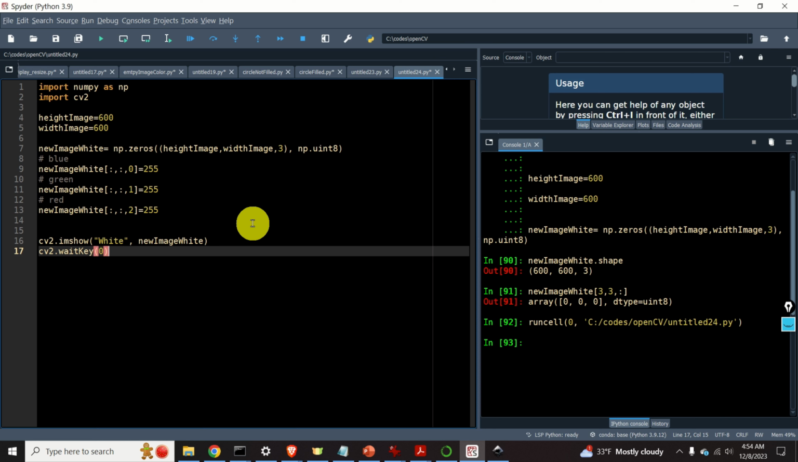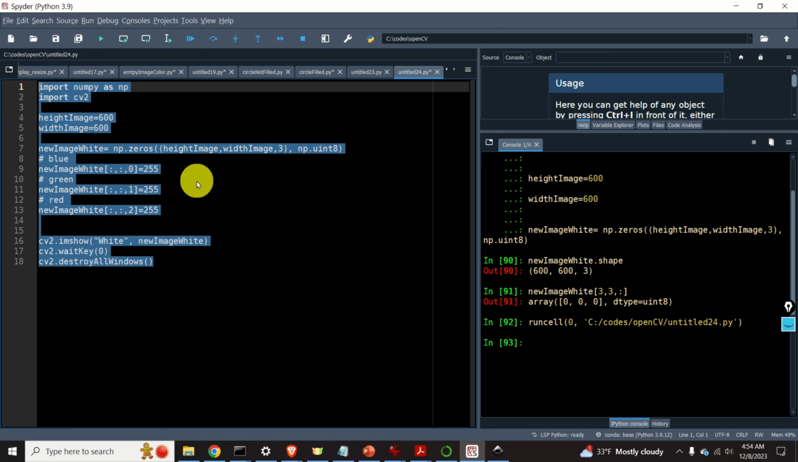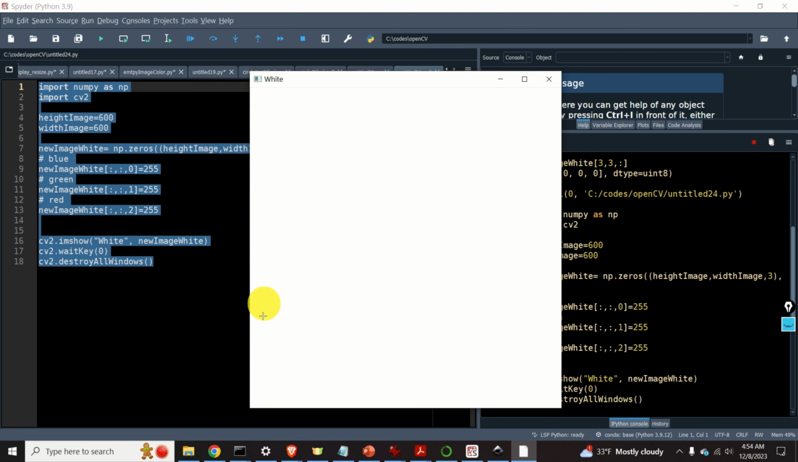This function will ensure that once the user presses any key, the Python code will finish. However, the window will not be closed. To close the window, we need to type cv2.destroyAllWindows. And that's it. Let's double check the code.